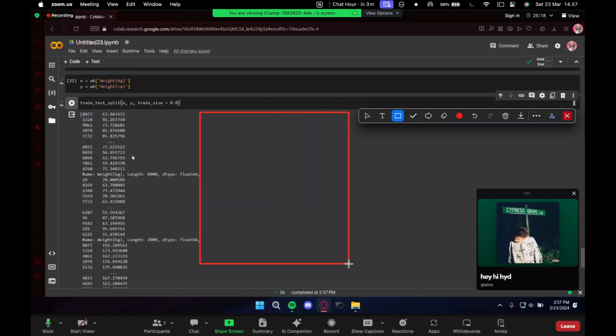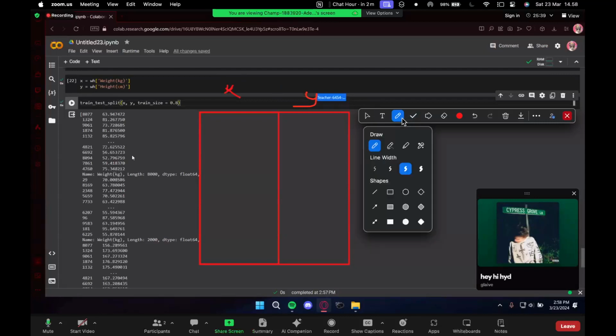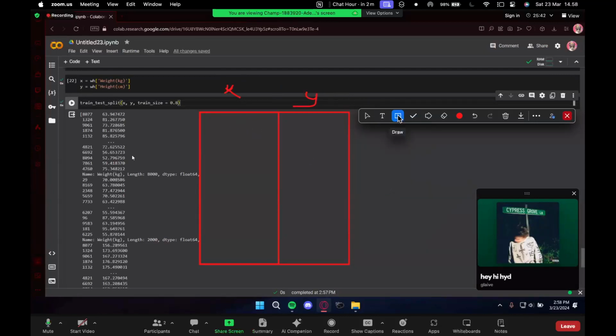Okay, this is our main data earlier, right? So we separated it into two data, the x and the y. Okay, so let me take a note. So this is x, this is y, and after that we separate the data again into two. This is gonna be the training data. The other one is test data.